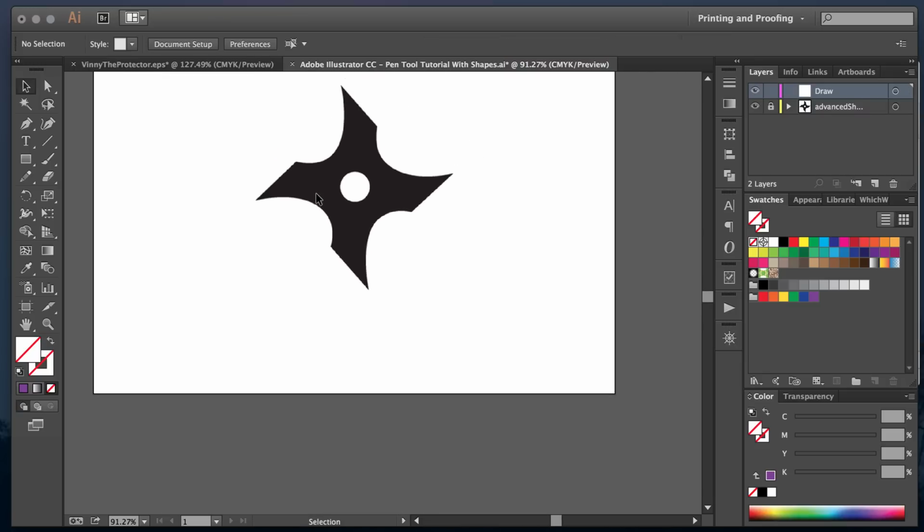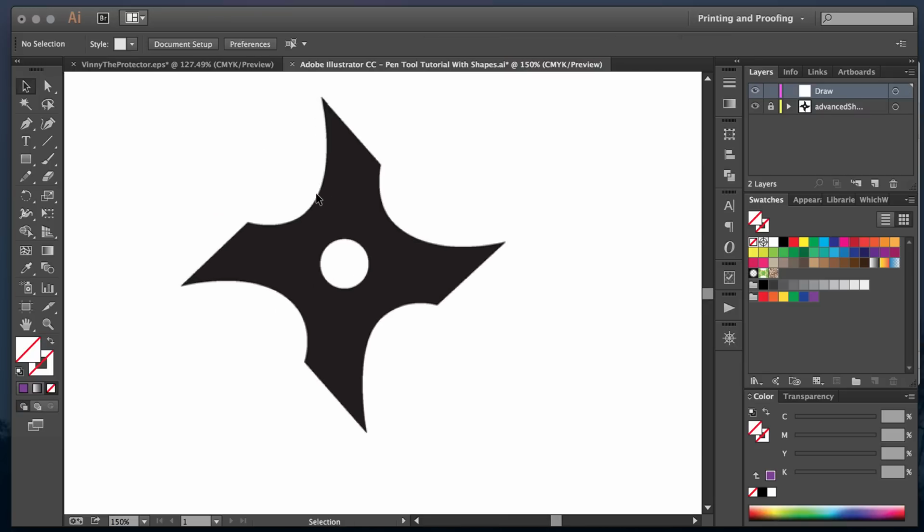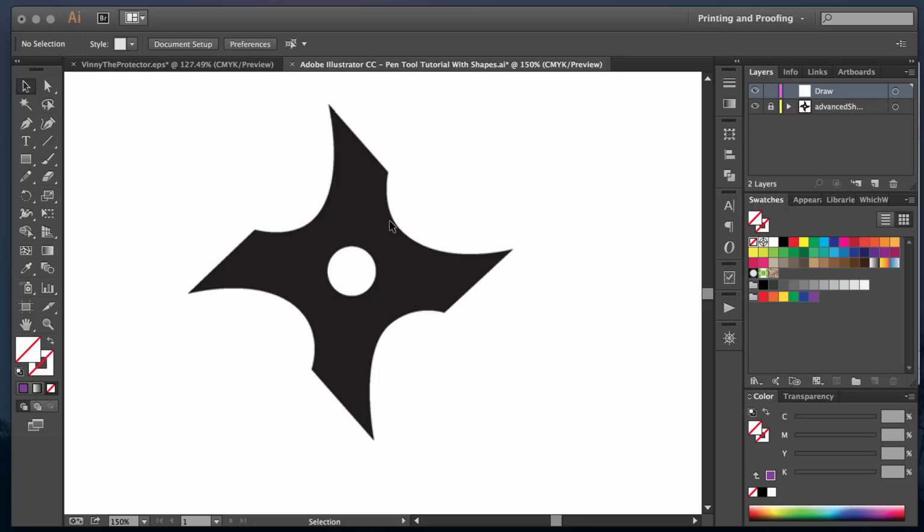I'm going to zoom in a little bit on this Chinese star. Let's say you find an object online that you really like and you want to convert it to an EPS file from a JPEG or a PNG, or you want to convert it to a .AI file, some sort of vector graphic that you can use in Adobe Illustrator.